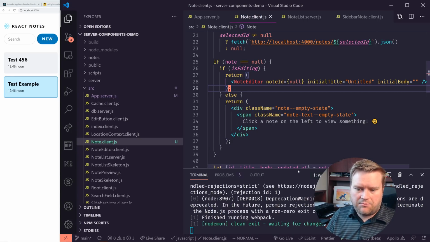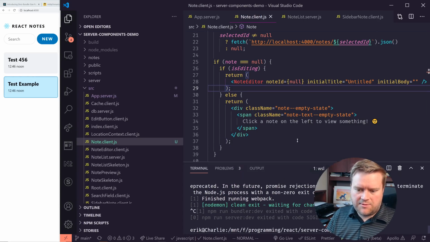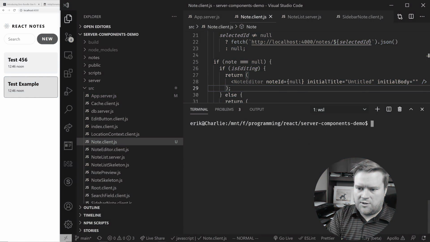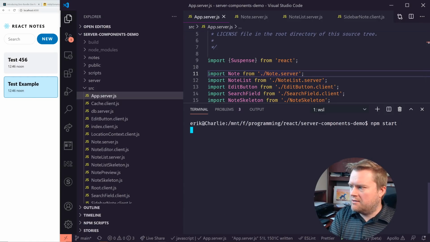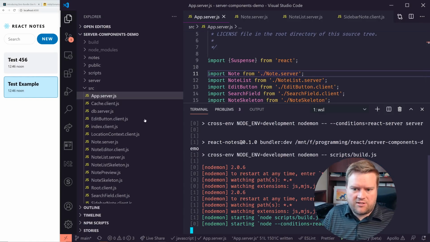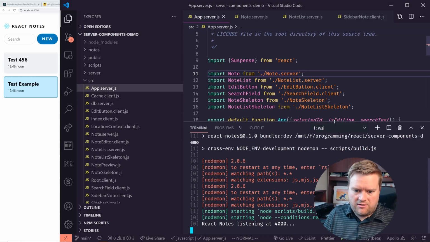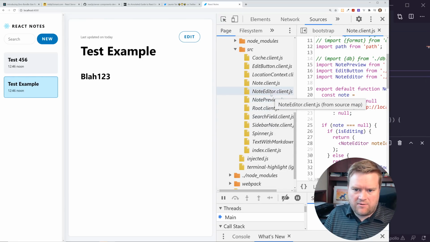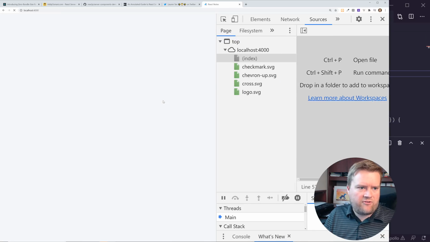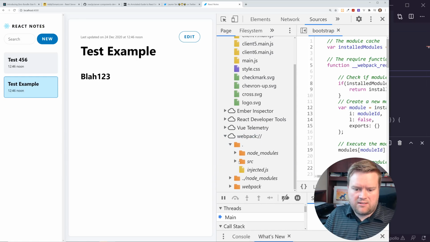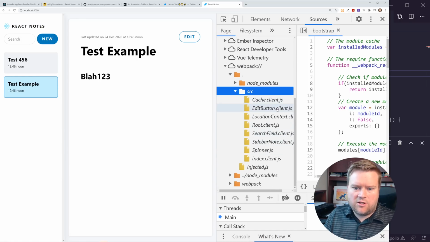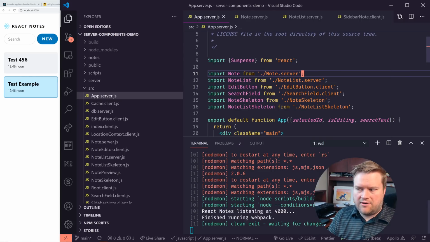We can certainly switch it back. But to make this easier, I'm just going to use a little git magic here. npm start, and that's going to go ahead and restart the server, and it should be back to running on the server. And we can see here we have this note.client.js. If I refresh it, it's still working. And if I look at my webpack and dot source, now it's no longer being listed, so we no longer have it in there, which is really cool. So we have been able to switch our bundle from one to the other.